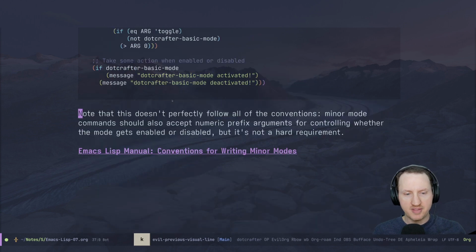So let's note that this doesn't perfectly follow all of the conventions for writing a minor mode, though. Minor mode commands typically should also accept numeric prefix arguments for controlling whether the mode gets enabled or disabled, but it's not a hard requirement.